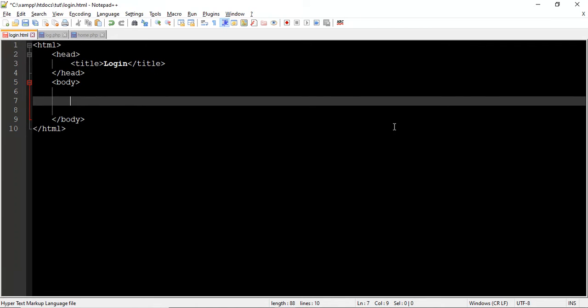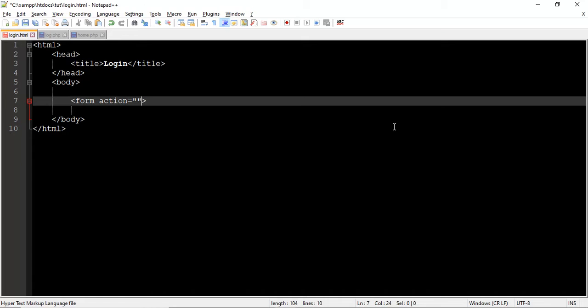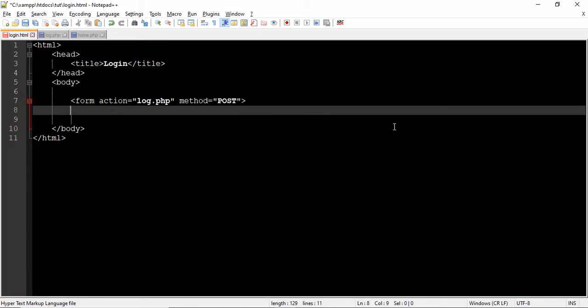So let's do it. First we create a simple login form using HTML. If you don't know how to create an HTML form, then you can learn from our channel. Link available in description. First we open the form tag and provide action and method. For action we pass log.php and for method we pass the post method.